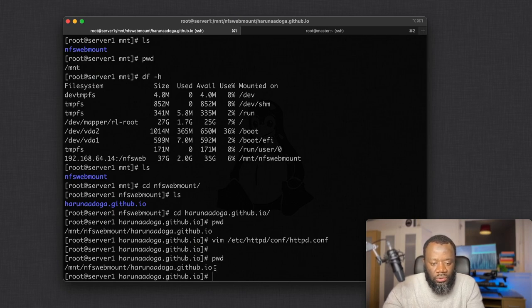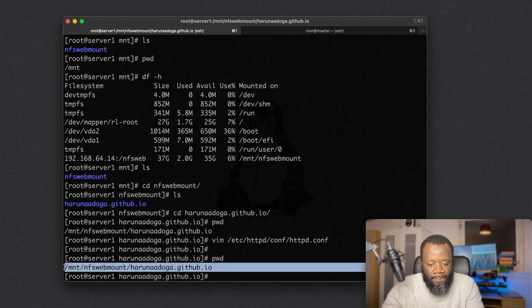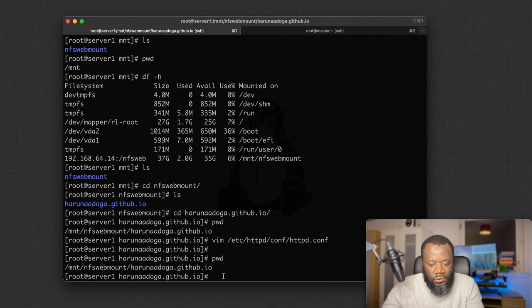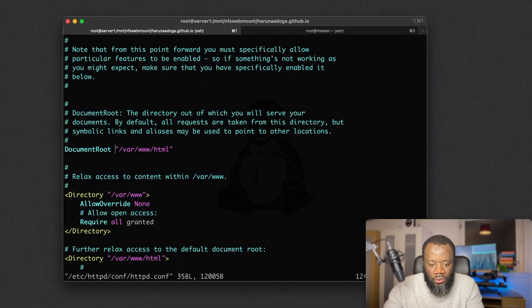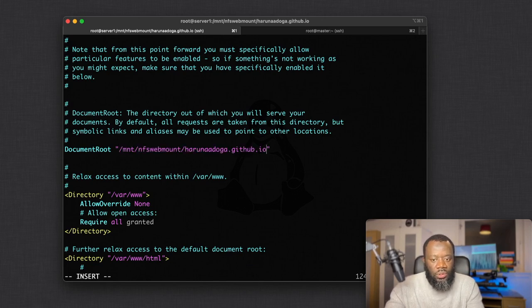pwd, this is the location. Copy this and let's go to Vim. We want to edit this, insert. So in DocumentRoot, I want to paste this. So we're saying use this as your default directory to serve web pages when users visit this server.